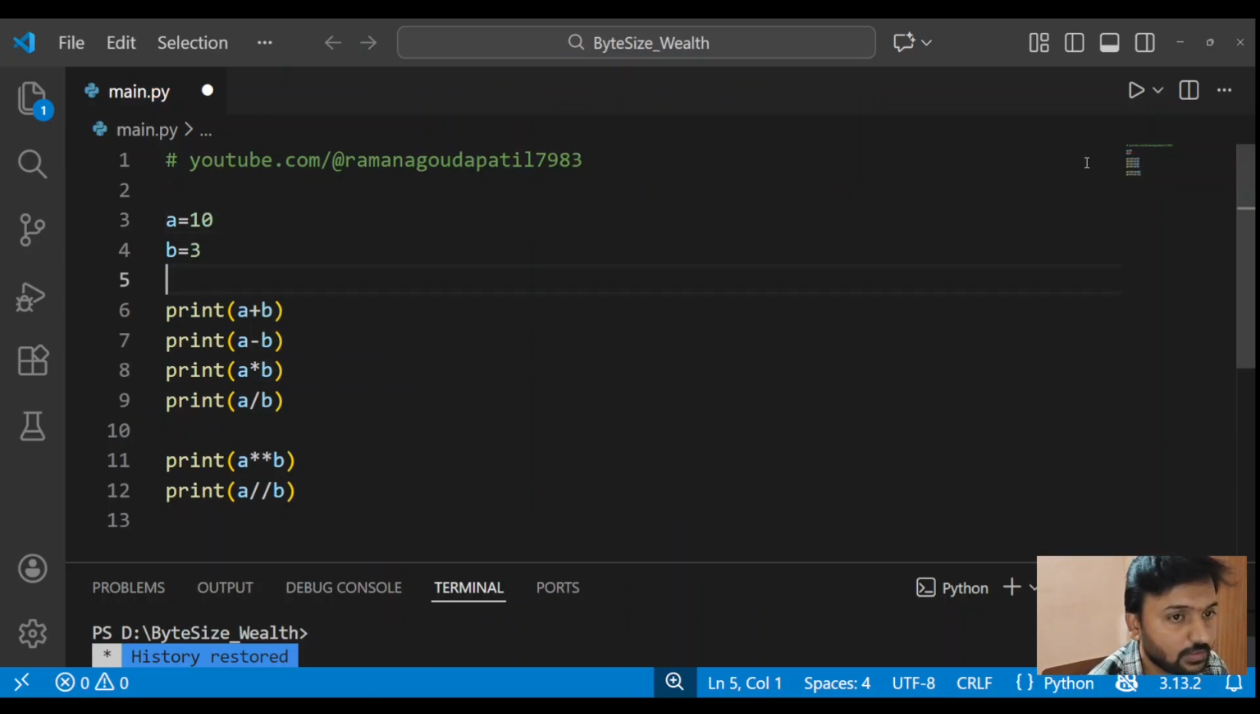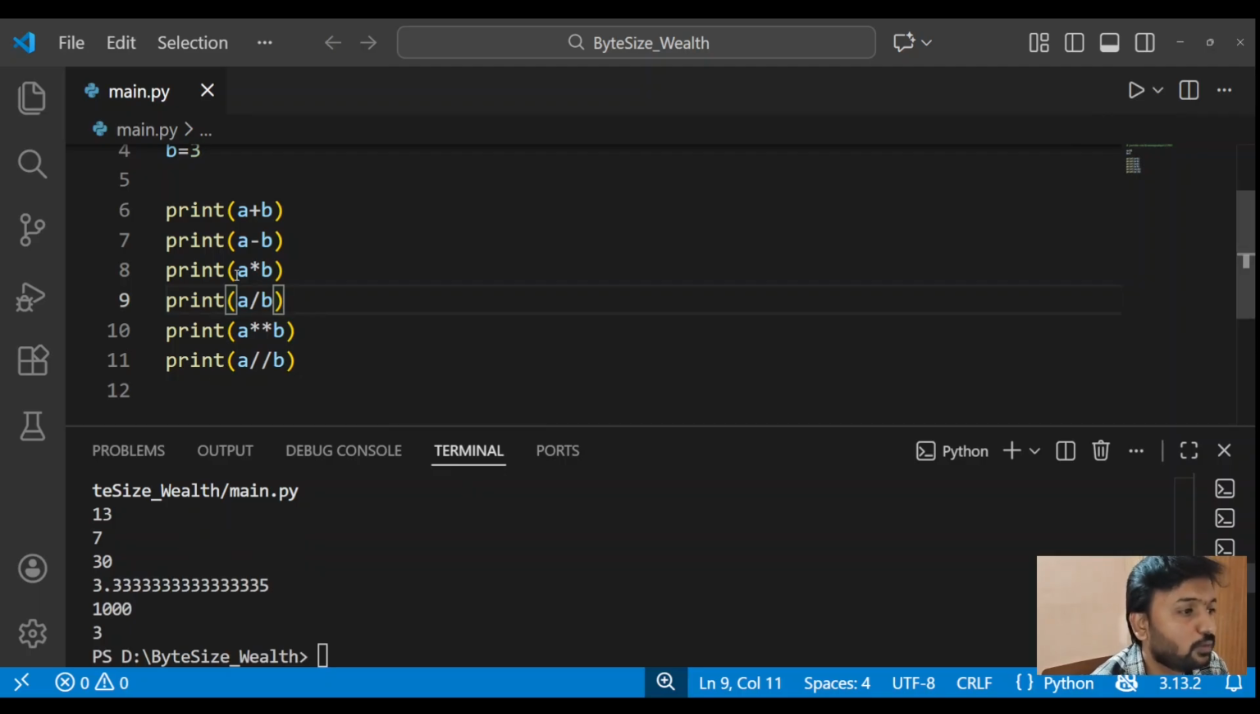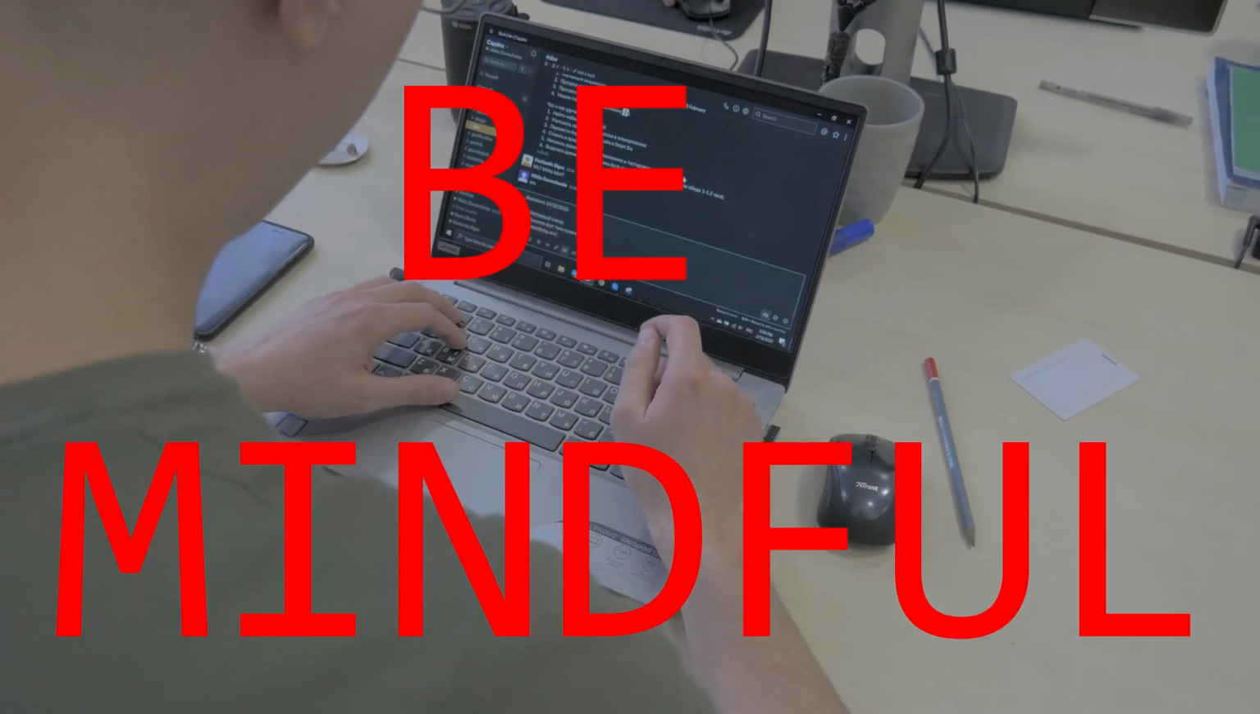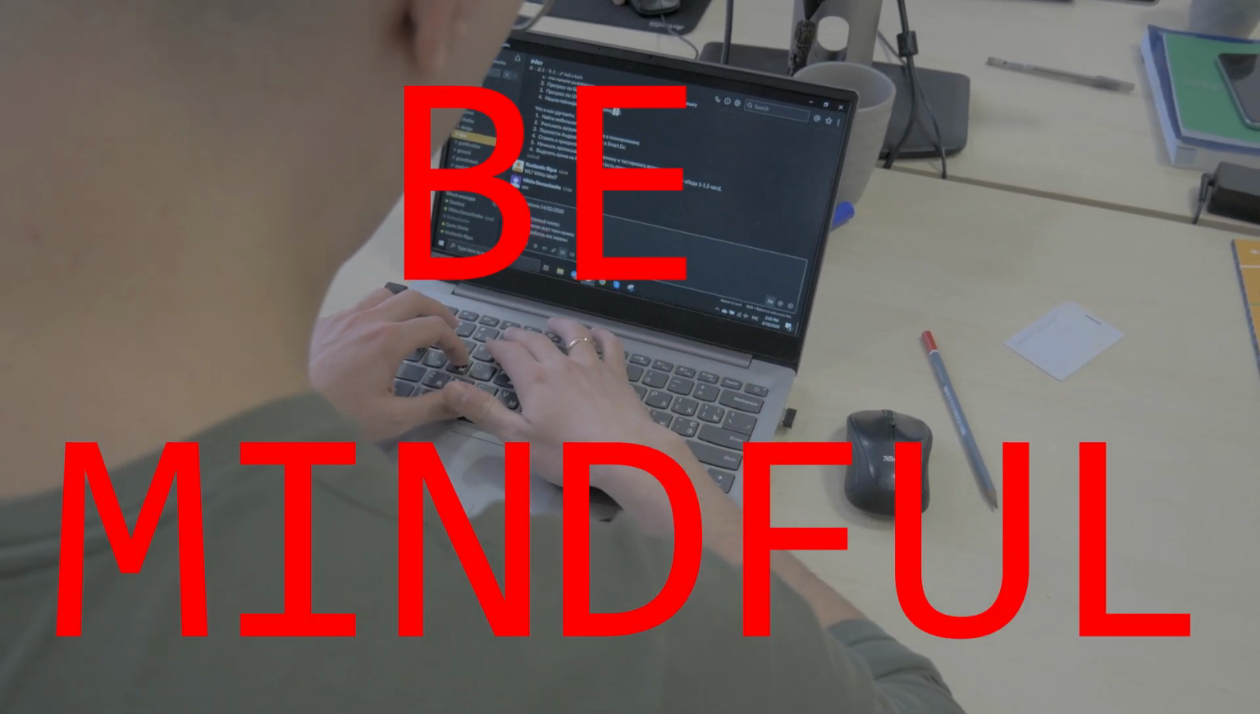Now run it. If you look at the output, this is the addition, 10 plus 5 equals 15, subtraction, multiplication, and this is division. Here we used only one slash. That's why it has written a float value 3.333, and then the power. So it will give the 10th power of 3. And then the last one, floor division. It will give the integer value, whereas here it has written a float, and this one just gives 3. So be mindful when you are using the double slash or single slash.